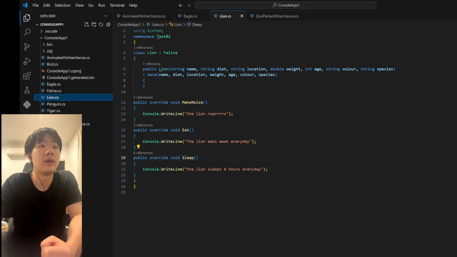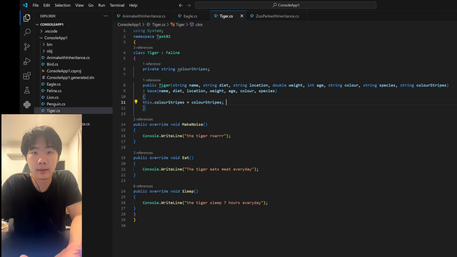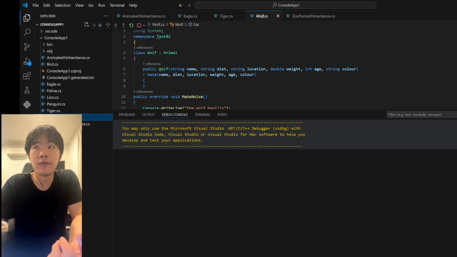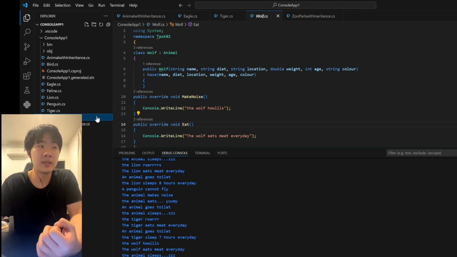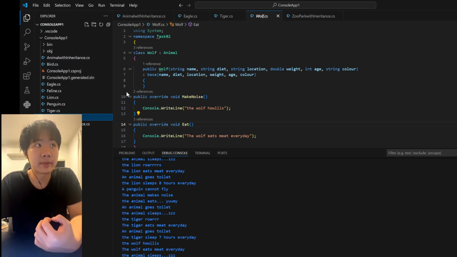In lion, there are 3 methods. We will make some changes on it for feline. The lion roars, the lion eats meat, and the lion sleeps. And the tiger is longer, because there is a new variable, color strips. We only use that in tiger, not lion. Another is wolf. Wolf should actually be at the same level as bird and feline, because they are all subclasses of animal.